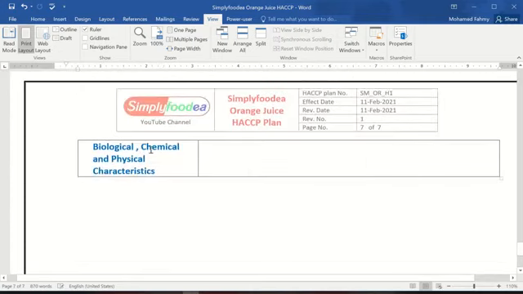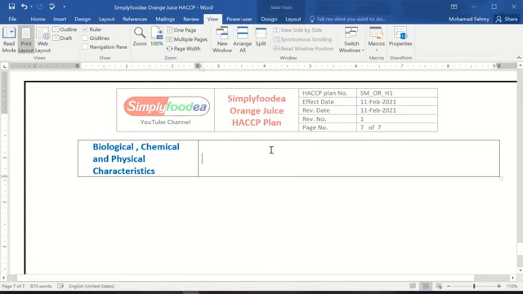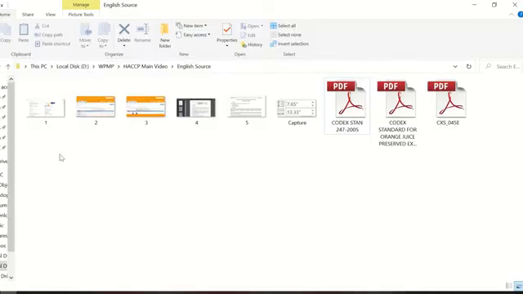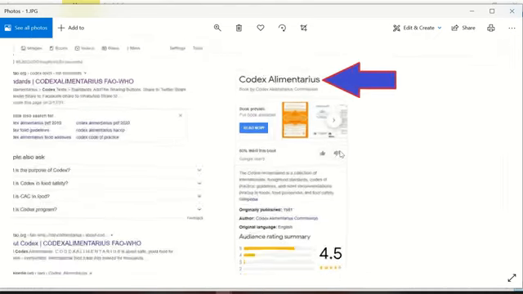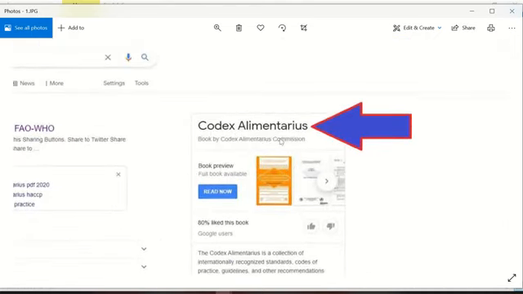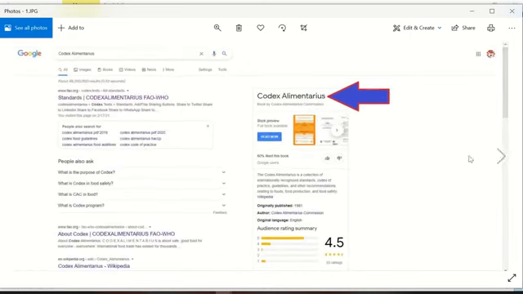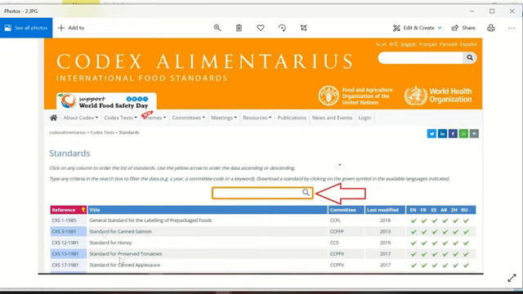Now we are talking about the biological, chemical, and physical characteristics of your product. There is a very important website. You can know all about the product when you search on Google. A very important website, the Codex Alimentarius. When you enter this website, you will find very useful titles and many standards for many products, and it is also sponsored by the FAO and the WHO.